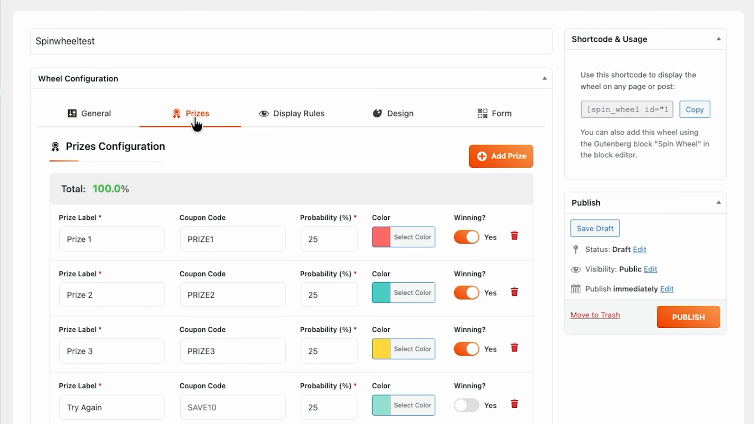This is where you define what users can win. For each prize, you can set a prize label, assign a coupon code, and adjust the winning probability.